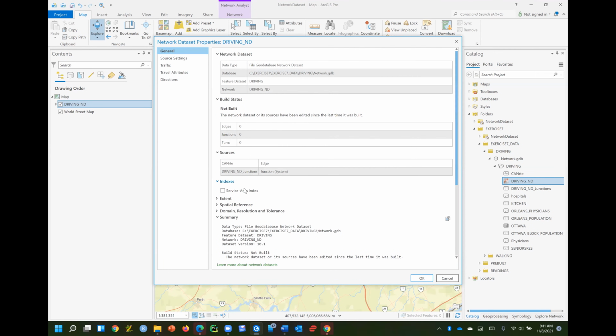So scrolling down a bit more, we want to just click on indexes. If it's closed, open it and say service area index. That just makes it quicker for creating what are called service areas, which you'll have learned about in the module. So that's the first step here.